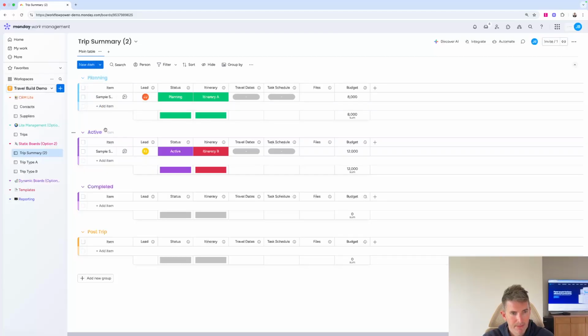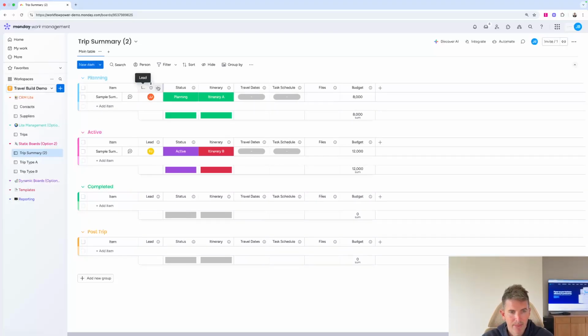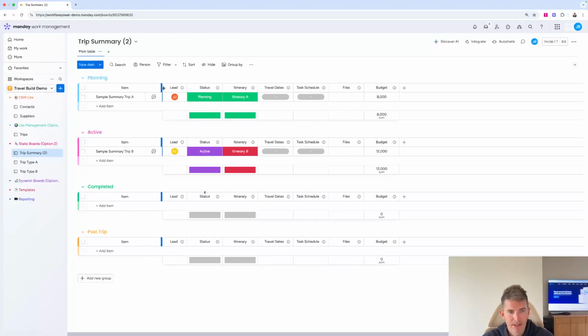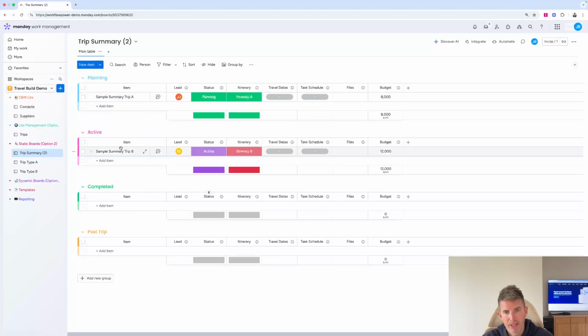So let's give these some different colors. This is very similar to the trips that we've looked at. So a very good example of a zoomed out, high level master view of what all our trips are doing. Again, we can have our dates, our schedule, our files, and our budget in here as well.